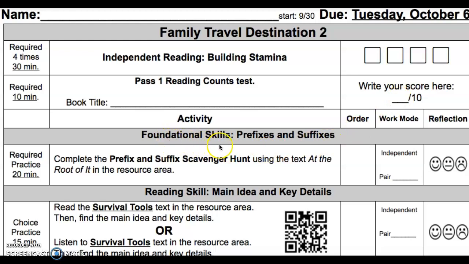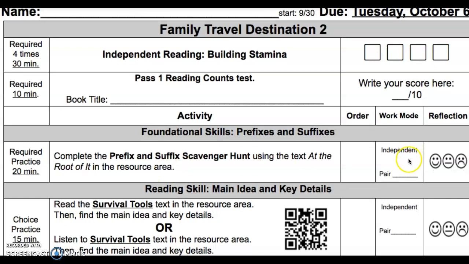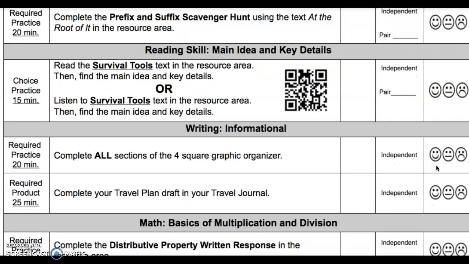In foundational skills this week, we are continuing to work on prefixes and suffixes. You have a required practice activity. Set your timer for 20 minutes. Complete the prefix and suffix scavenger hunt using the text at the root of it in the resource area. This is independent or a pair. Remember to do your reflection smiley faces when you're finished.